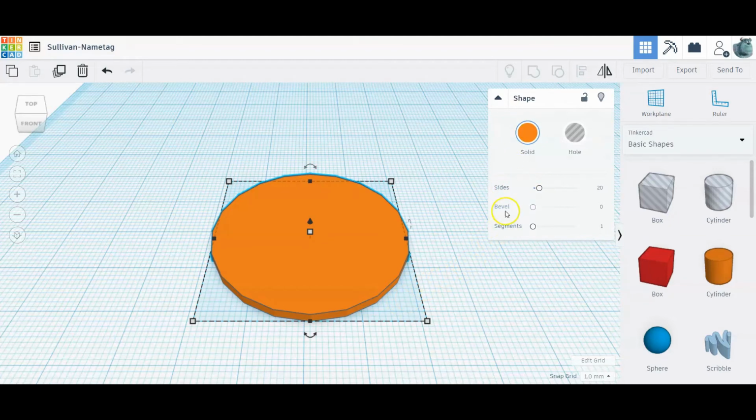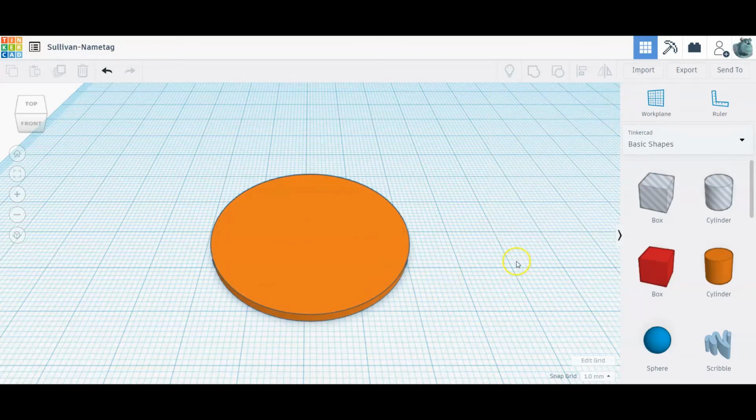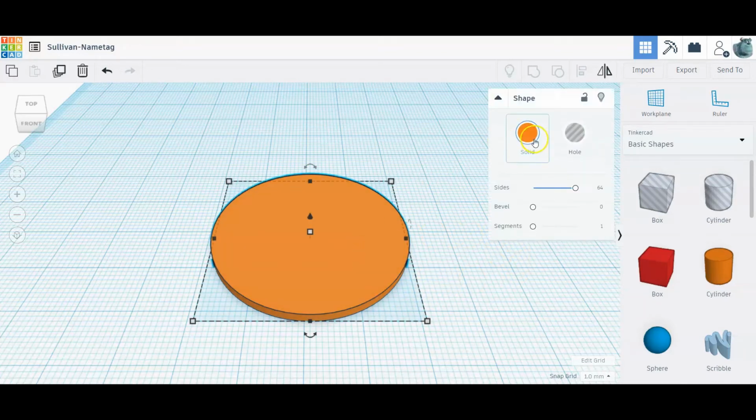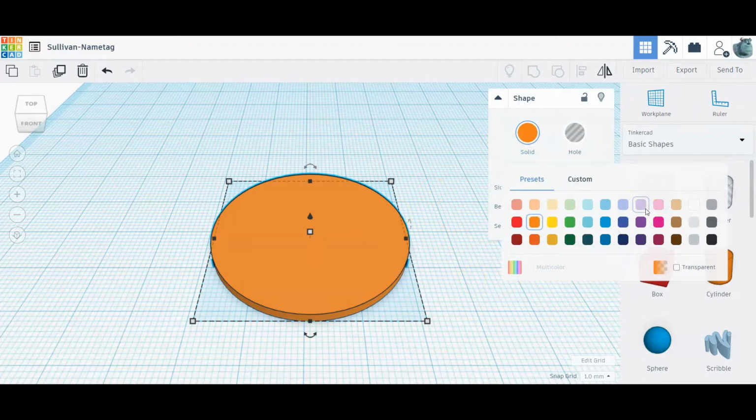If you go over into your inspector window, you have your sides slider here. If you take it all the way down, it reduces the number of sides and makes it more angular. If you take it all the way up to 64, it makes it really nice and smooth, and it's going to come out really clean on the laser, which is really cool. You can change it to whatever color you want. It does not matter to me. I don't care about the color of your projects.